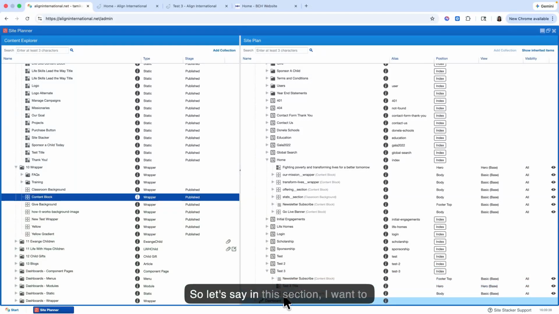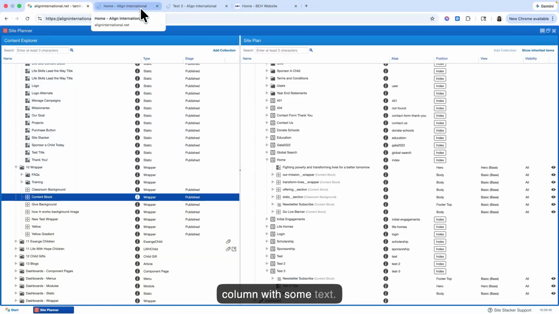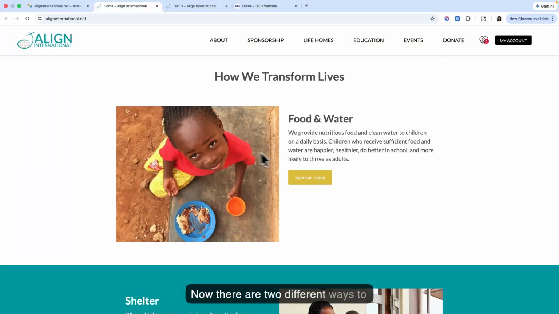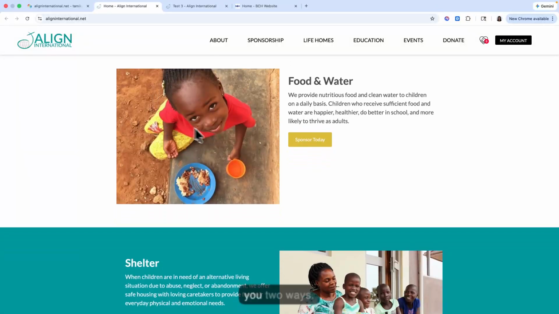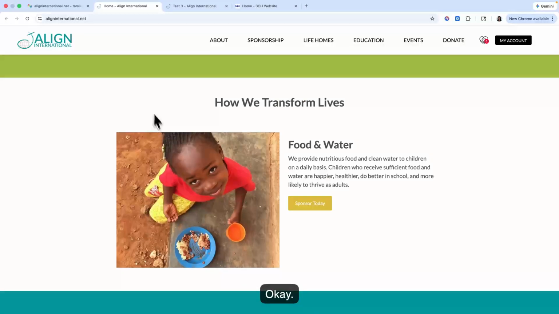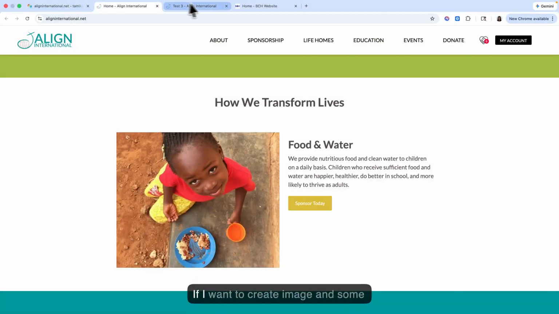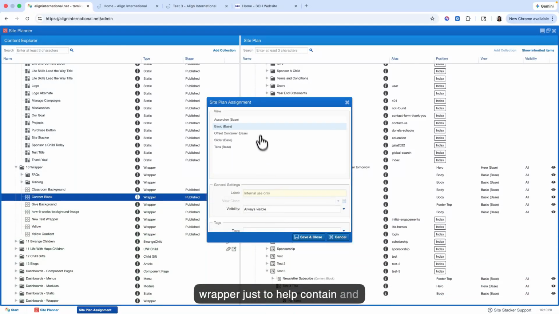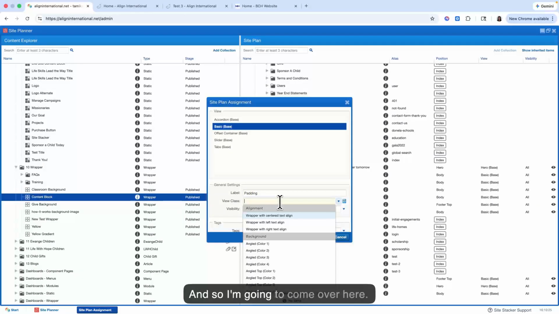Okay, so let's say in this section I want to create a column with an image and a column with some text, kind of like on my website here. There are 2 different ways to do that, and I'll show you both. First way: if I want to create an image and some text, how do I do that? I'm going to add another wrapper just to help contain and add some more space to my section.